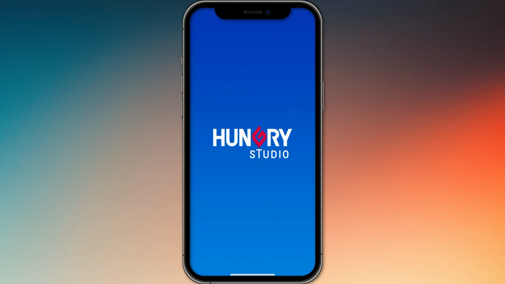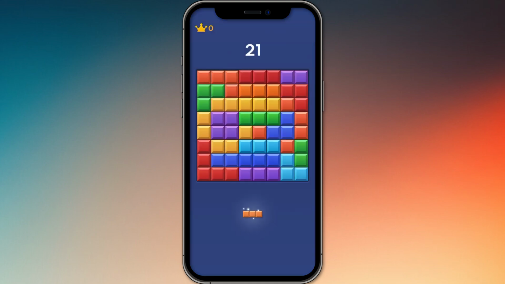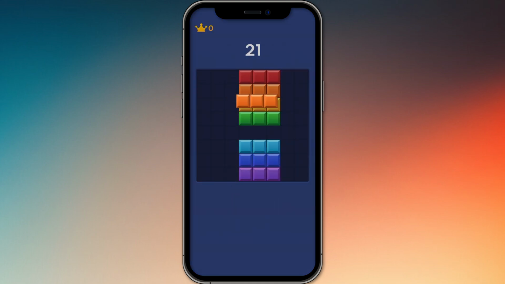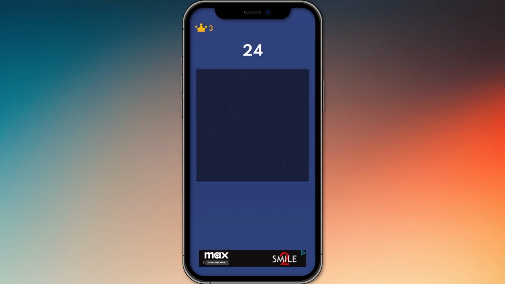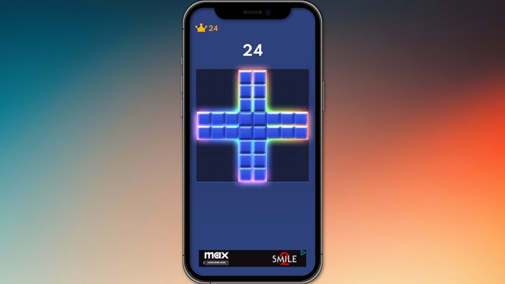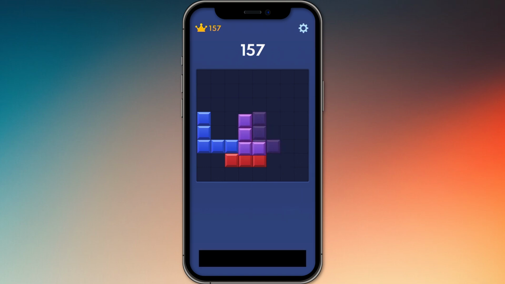On Android, open the Google Play Store, tap your profile icon, then select Manage Apps and Devices. Under the Manage tab, look for Block Blast in the list of apps with available updates. If it's there, tap Update. Alternatively, search for Block Blast in the Play Store. If an update is available, you'll see an update button. If not, it will display open.